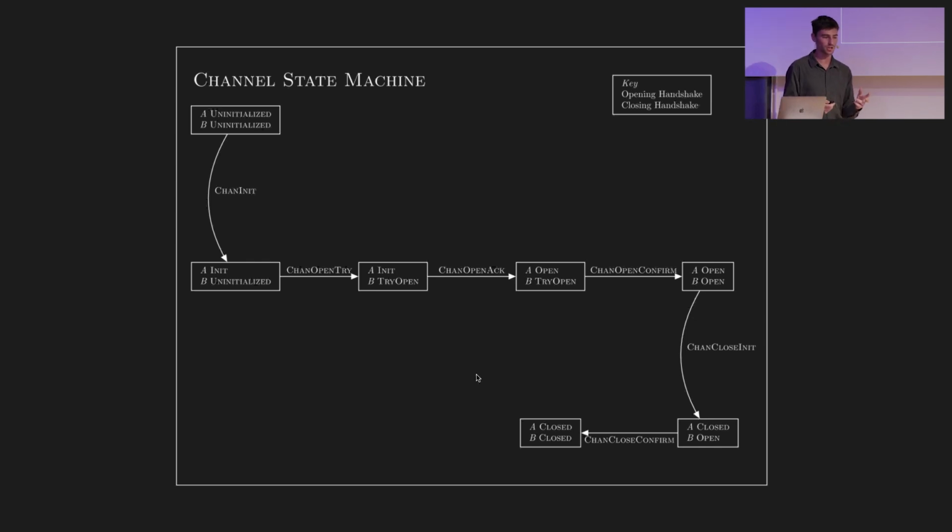And then there's the closing of it. Once you want to close a channel, in the same way, you just have a 2-step process where someone inits, and then the other one confirms. And now that channel is no longer, and that channel can be used for some other thing.